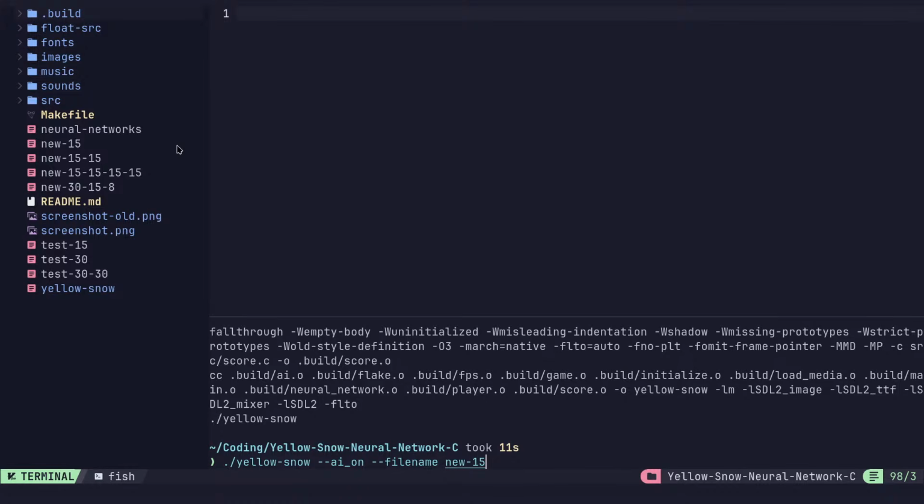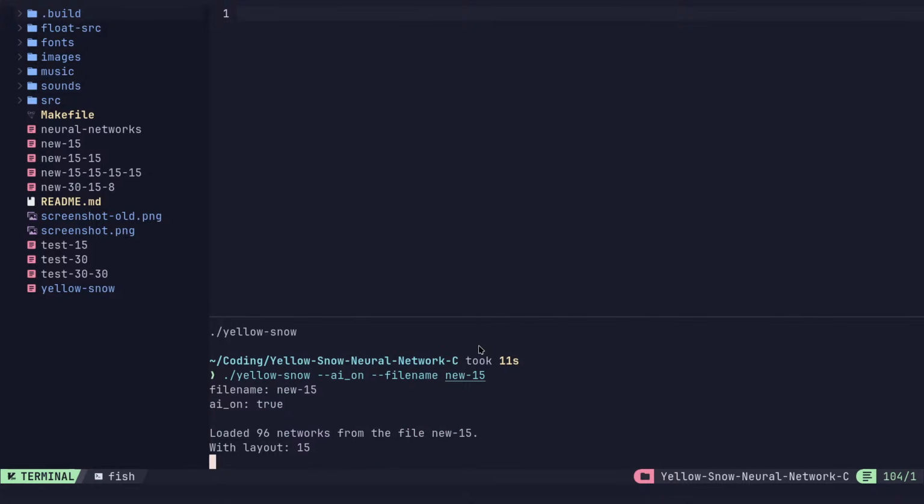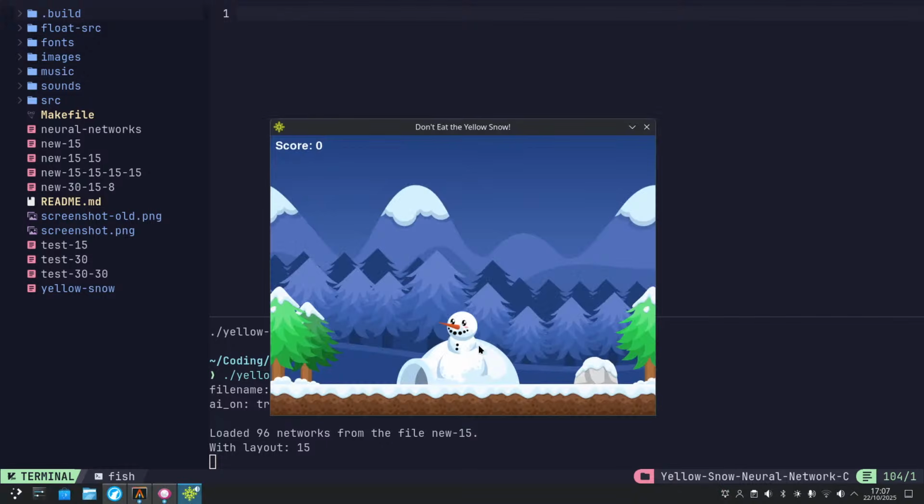I can't remember what new 15 is. It's one of my networks. I don't know how well it's trained. And it's loading the networks, and it's going to use the best one, and it's playing itself right now. So it's kind of silly, but it's a little neural network I wrote in C using no libraries. There's no libraries at all happening here. This is just some structs. What's a neural network? It's a bunch of structs.